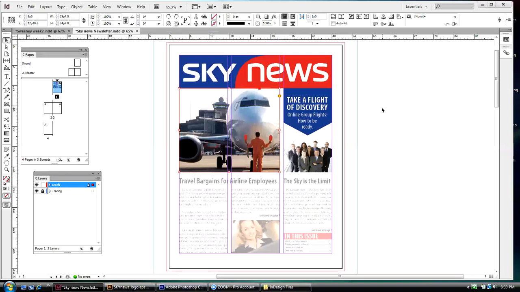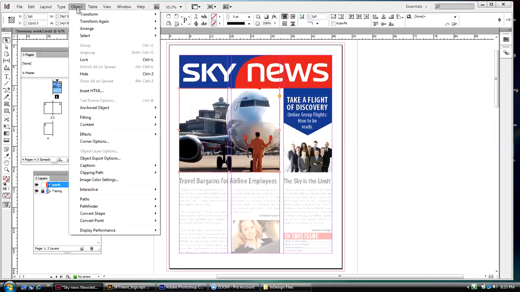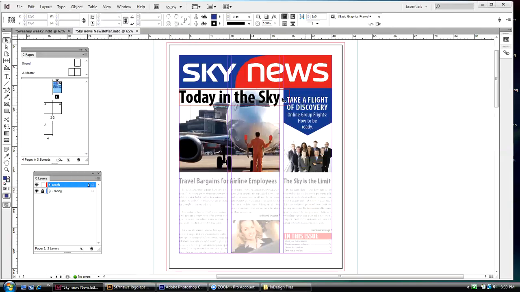I mean, this is the same stuff that you can do in Adobe Illustrator. So if I want to fix that, object, arrange, send to back, it's back where it belongs, and the text is there. So if you create an object and it should be behind another object, it's really easy. Just go to the object menu, arrange, send to back, or bring to front.